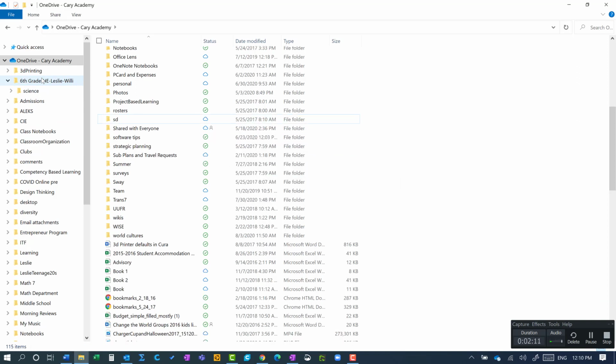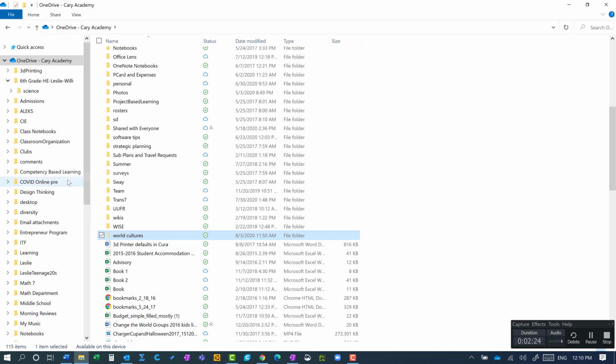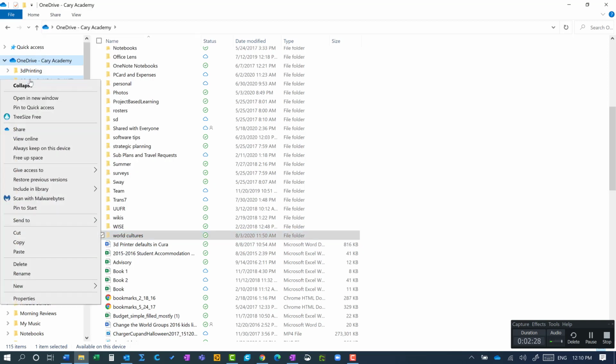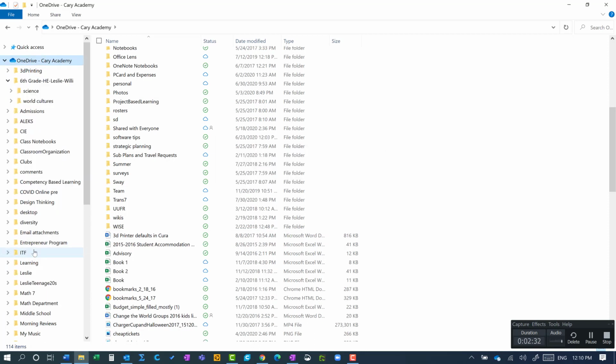Now another way to do it besides dragging, I'll show you with World Cultures. So here's my World Cultures folder. You can right-click and choose Cut, which takes it out of this location, and then you can right-click on where you want it to go and click Paste. And that can be a little bit more exact. Sometimes when you drag things, you accidentally drop them in the wrong folder and then you don't know where it went. So that can be a little bit more exact.